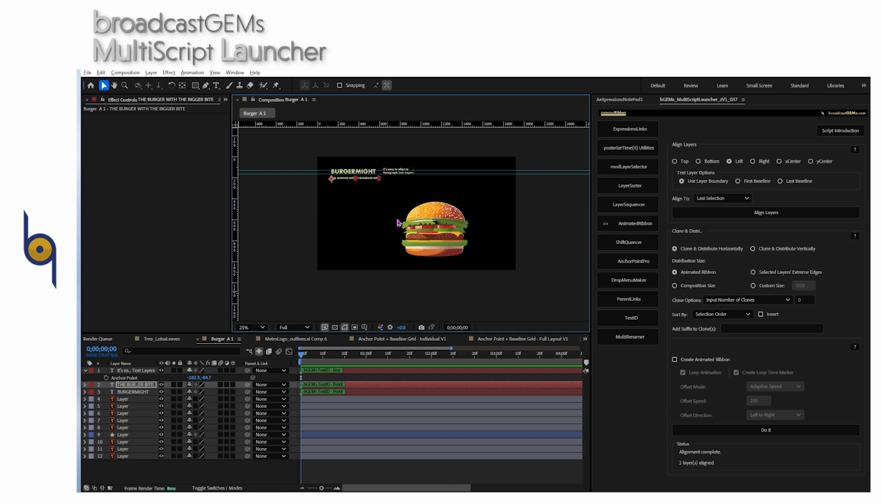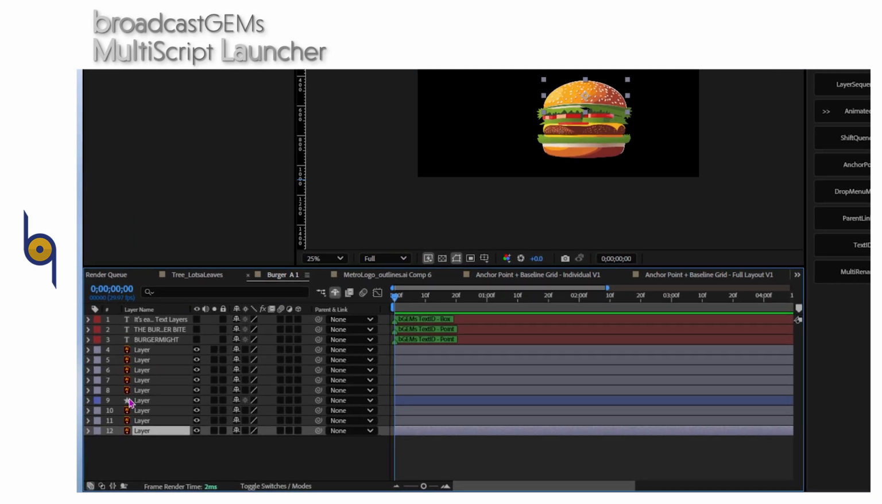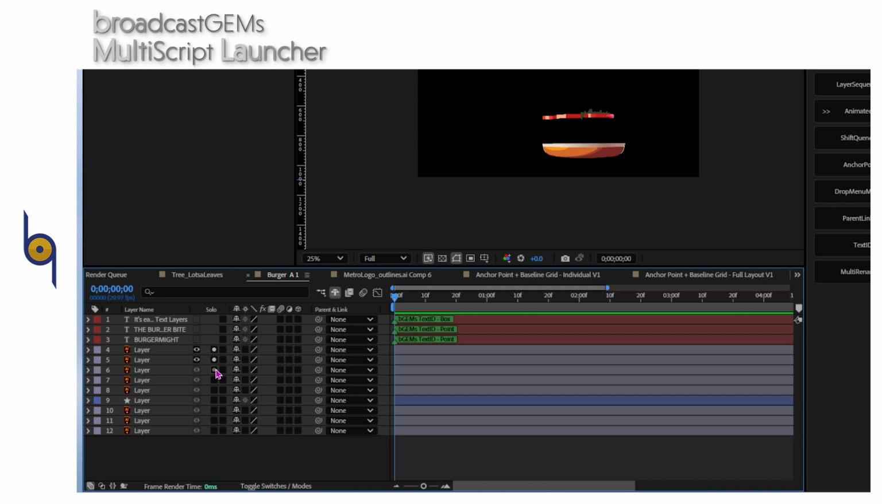So now I've got my graphic here. Let me switch the text layers off. So I've got my graphic here, and look at the names here. This is what you would typically get from your graphics designer. They're all over the place, and the top layer isn't even the top layer.